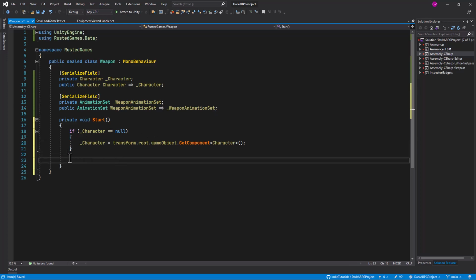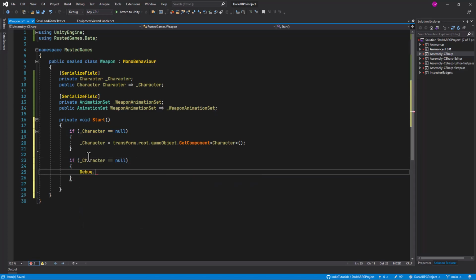At this point we can do a double check again. If it's still null at this state, we can log an error message so we can see it in the inspector. It's up to you, but I will do it. So let me just copy this here and do now a Debug.LogError: character not found in parent game object.